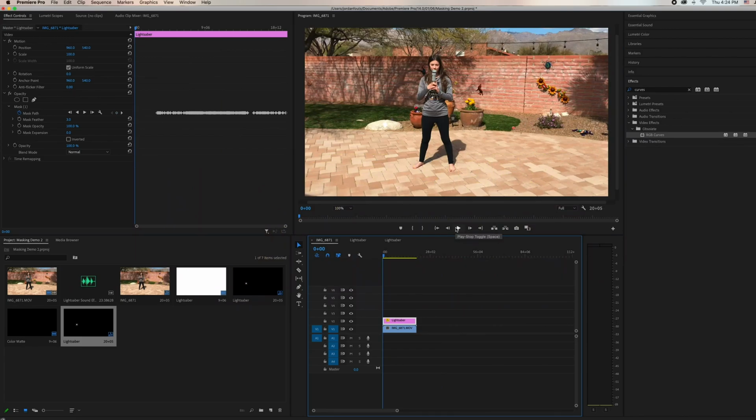All right, so here we are. I have finished masking in my lightsaber. It's looking really, really good. Pretty happy with how it's turning out. Took a while, but I got there, so I'm liking how it looks.